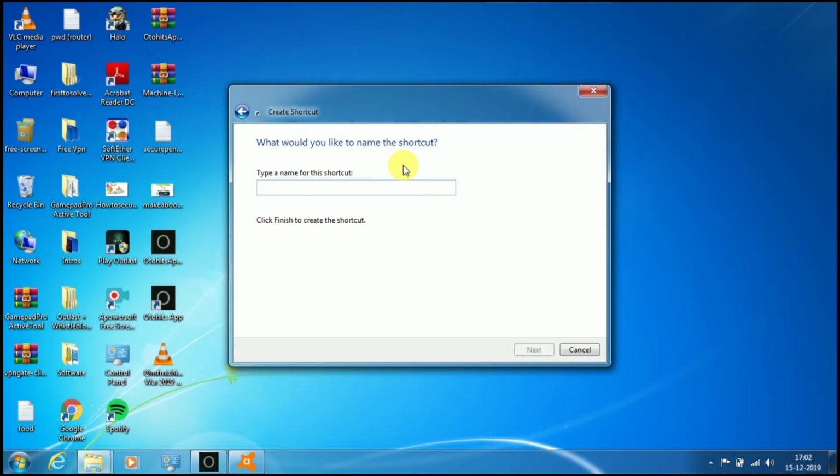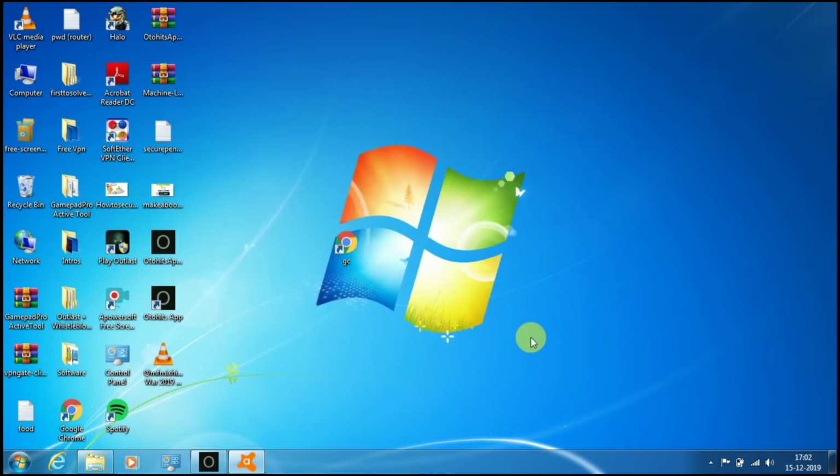Then type in the shortcut name you want to put here. For example, I will write GC and click onto the finish button. You can see a new Google Chrome has arrived on the desktop that we created with a shortcut name.